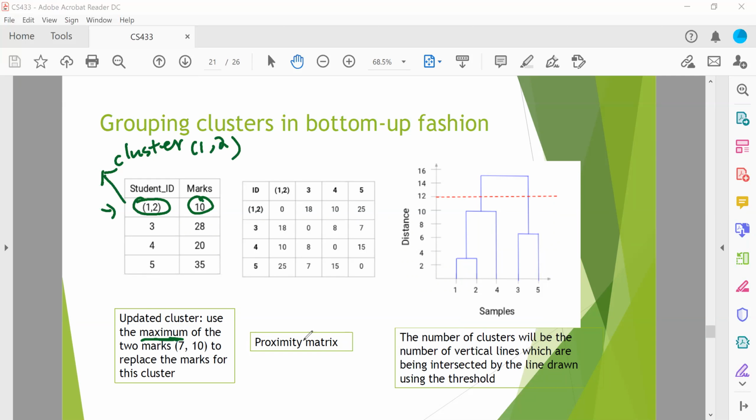Next, the same thing, I'm going to come up with this approximate matrix. Between the first cluster and number 3, it's 18. Between 1 and 4, it is 10. We come up with this new approximate matrix. The smallest one is what? It's 3 and 5, with 7. So that's how you cluster these two. We already clustered 1 and 2, and 3 and 5.